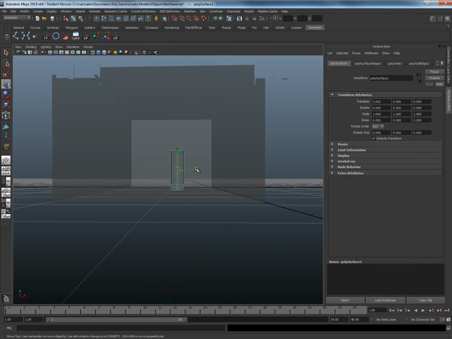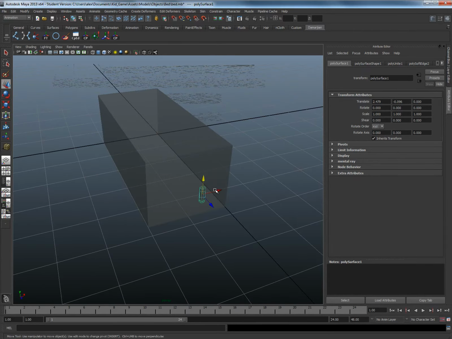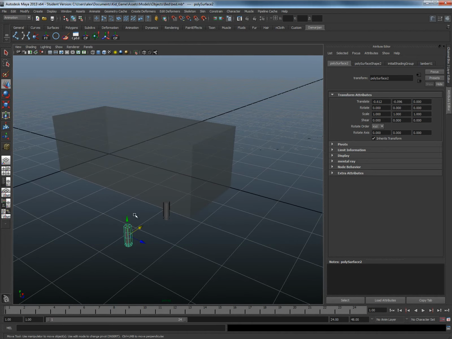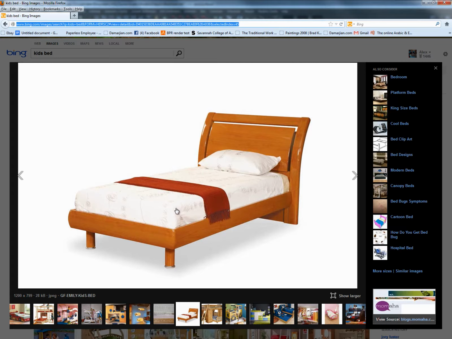And I'm going to go ahead and just kind of move it down. Alright, so it kind of fits in there. What I'm going to do again is hit Control D, and just kind of move this out. I'm just making the legs. The next thing I want to do is create the two boxes that make up the mattress and the box that makes up the bed itself.